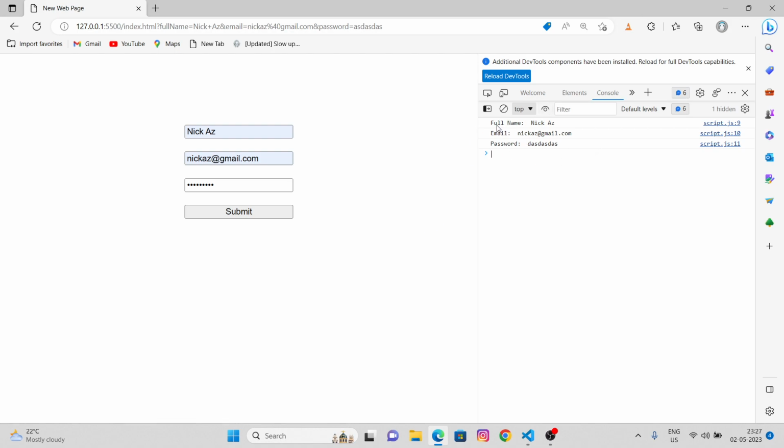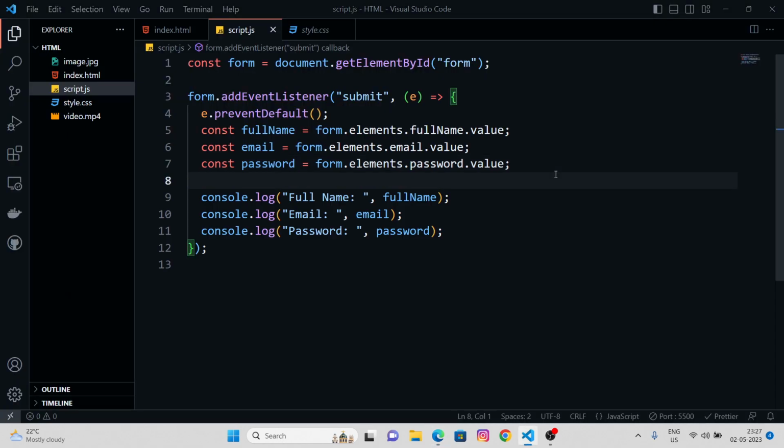So this is how we can work with forms in HTML. We got the full name, email, and password, and now we can store it in our database or stuff like that. So that's pretty much about forms in HTML.